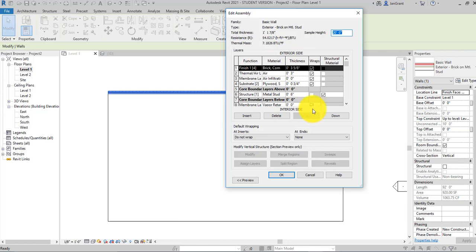I just want to show you that there are several layers that make up that wall, and each one has a different function. You have finishes, you have airspace, and membranes, and substrates, and the structure itself, which is metal stud. And then you have the material and the thickness, and wraps are kind of how the material wraps around at the openings.